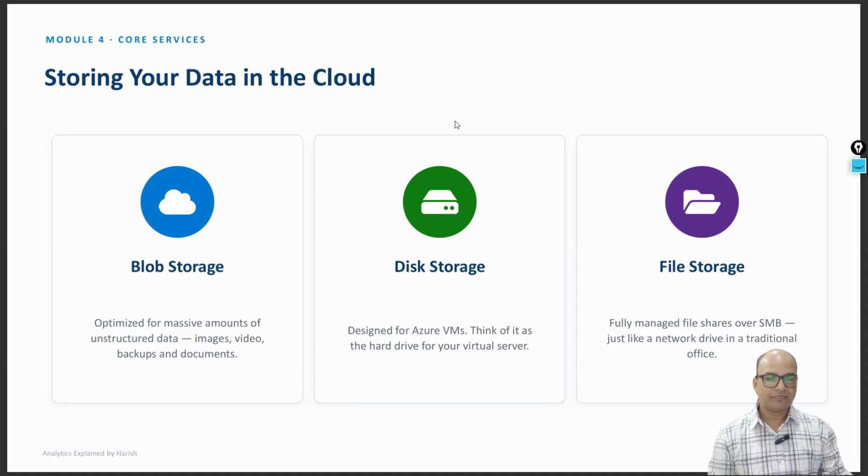So, sir, in blob storage, we do not do any transformation or processing. It is just for storage, right? We do not do any transformation there. In disk storage, if we create a virtual machine, then we save the data that we require to transform and clean and all those.